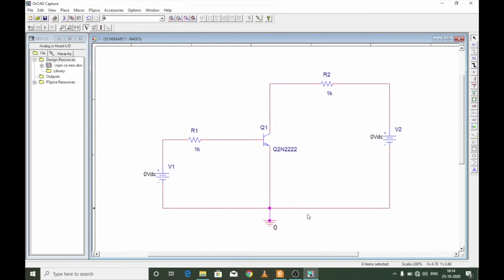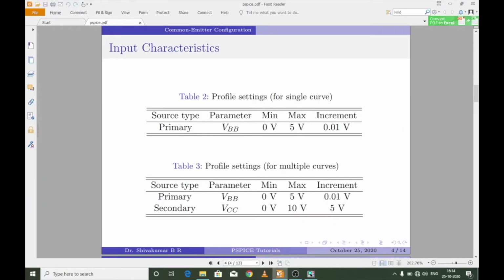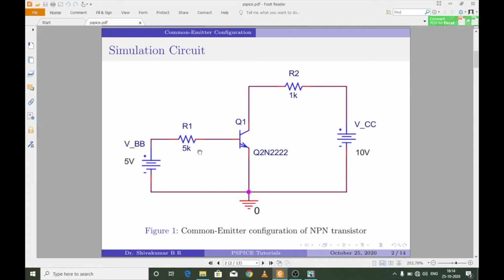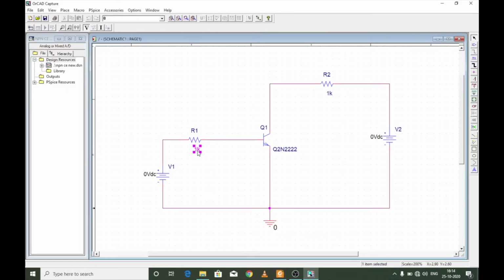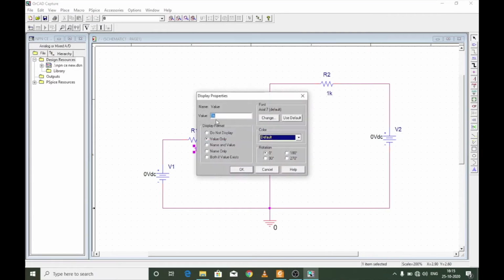We now need to give values for the resistances as well as the voltage sources. If you remember in my circuit diagram that I had shown previously, the value of R1 was 5K and the value of R2 was 1K. So I'm going to simply change these values. Double click on the icon that says 1K and change it to 5K.